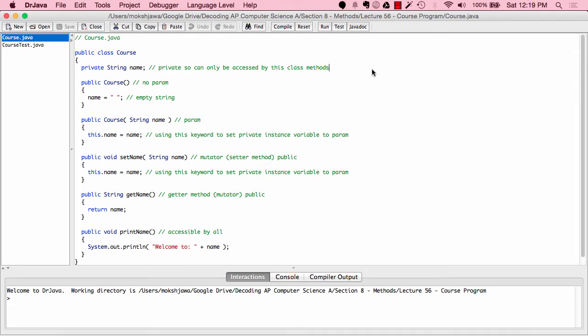Next, let's look at another method, which is public string getName, and as you can see, it's a getter method, also known as an accessor. It has a return type of string because it's going to be returning name, our private instance variable, which is of type string. So the return type is string, it's public, so it can be accessed by all, and its name is getName, just like a getter method is.